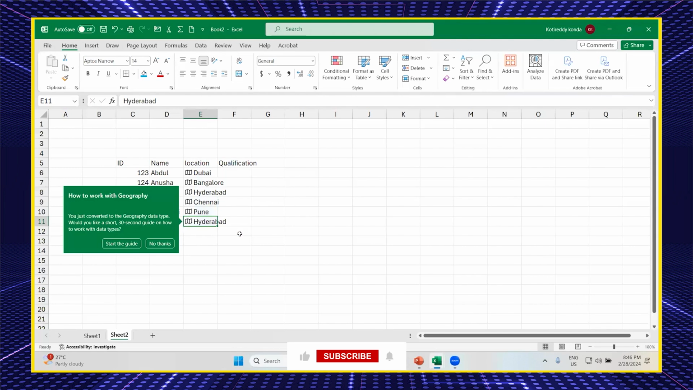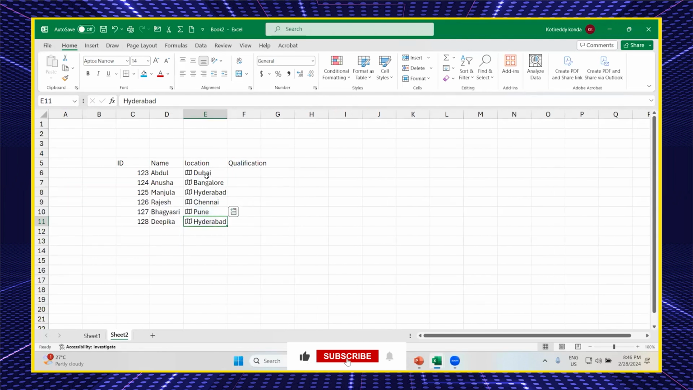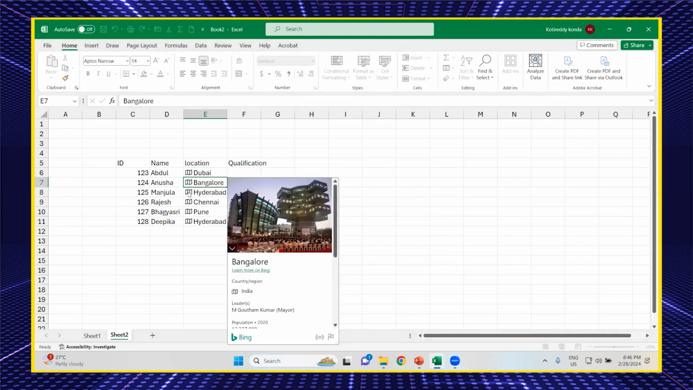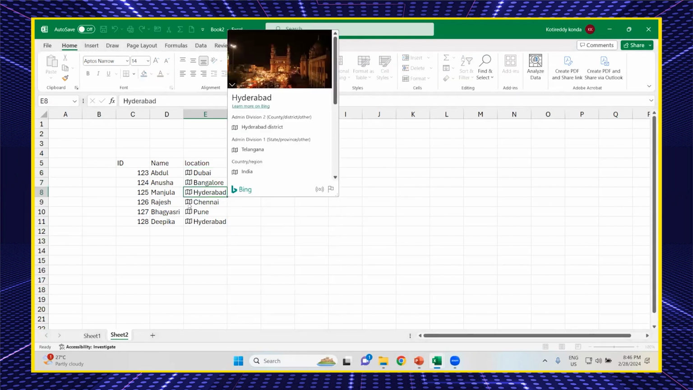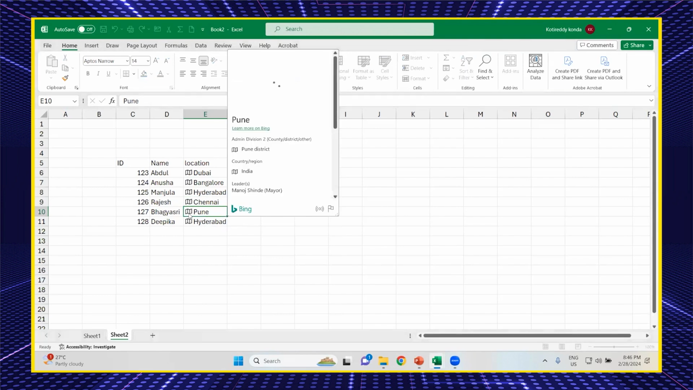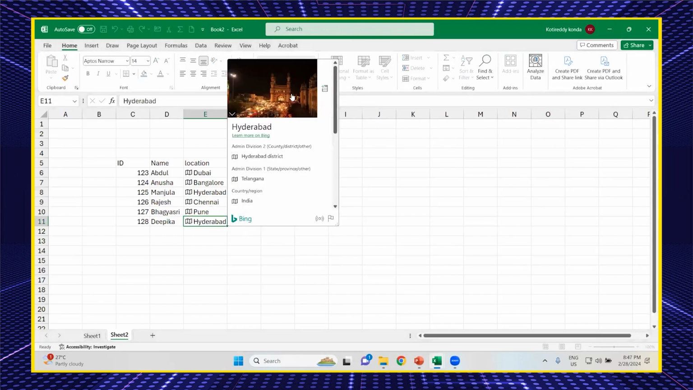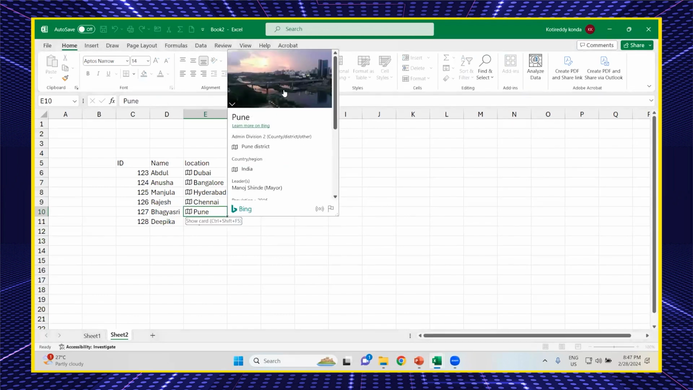See, I convert it, a better way. I have given Dubai and all these things. When I click on Bangalore, it gives Bangalore. When I click on Hyderabad, Chennai, Pune, right? What is this? Charminar. What is this? Where is this location? Mumbai Express Highway? No. This is Magarpata.